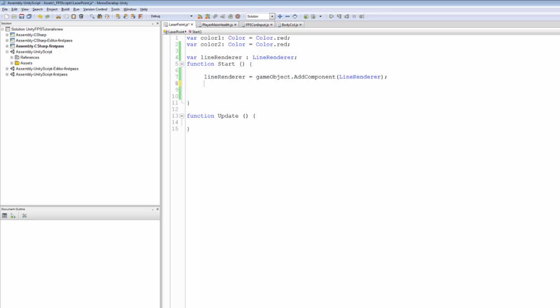Since it's done that, we need to add the properties to it. What material it's going to have and so on. So lineRenderer.material is going to be equal to a new Material. And we're going to look for a shader. We're going to say Shader.Find, open bracket, close bracket, and close bracket one more time. Inside these two, put speech marks.